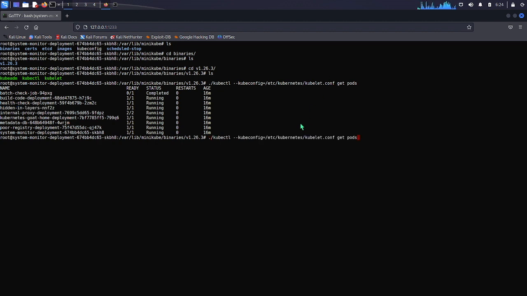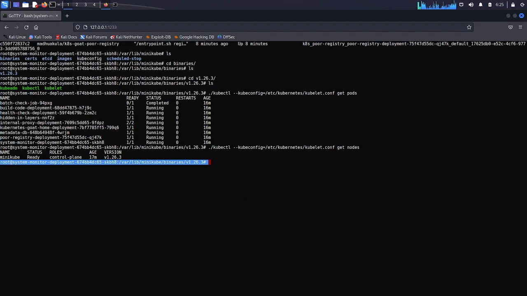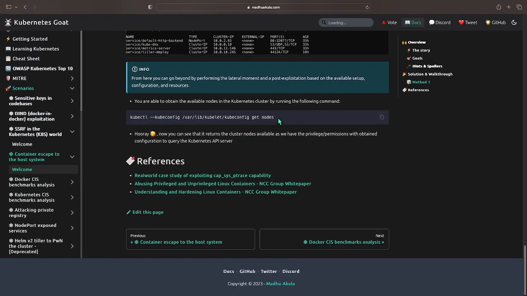What we can also do is get nodes, to get what nodes are running. This also will take some time. And we see here we got the minikube node ready, stuff like that. So just go over to the website real quick, and basically that's it.